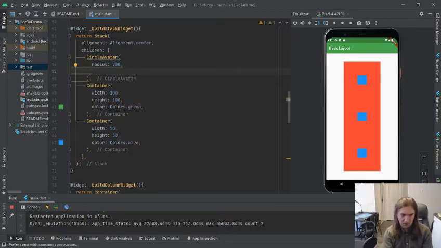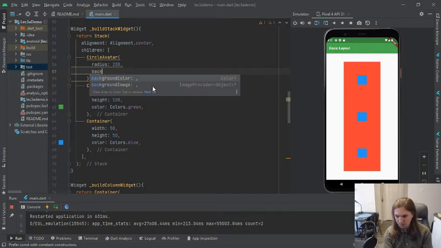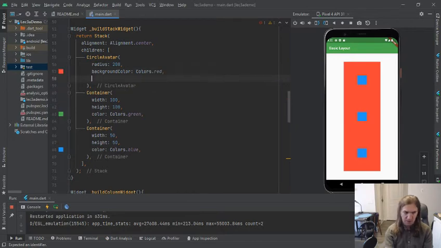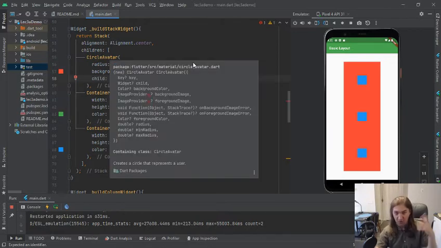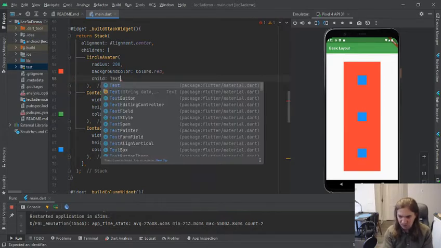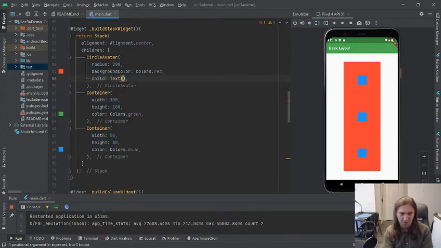We'll make the background color red, so it's still red. And we're going to give it a child. Notably, instead of children, since I have just a circle, it can only have one child, which is the thing in the circle. In this case, we'll make it some text. Text is also a very simple widget, it just takes a string and puts text on the screen. So let's say I want to put my initials.